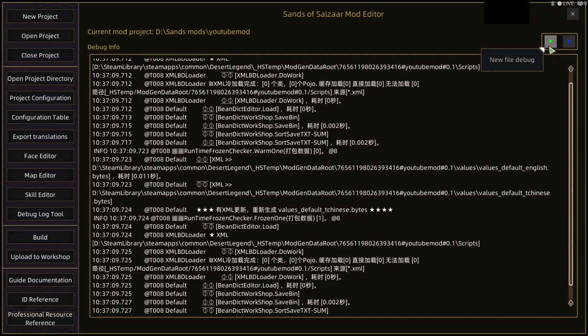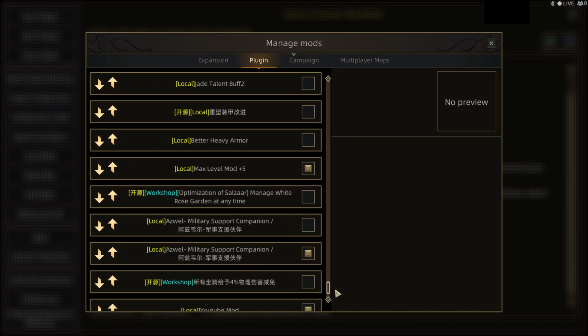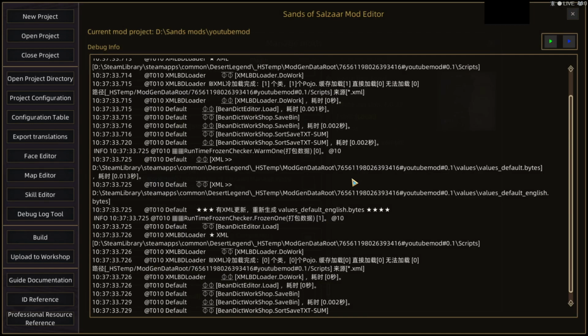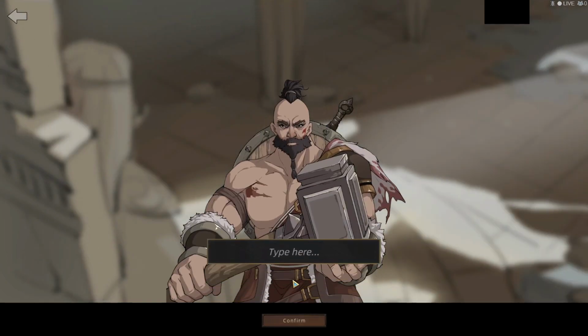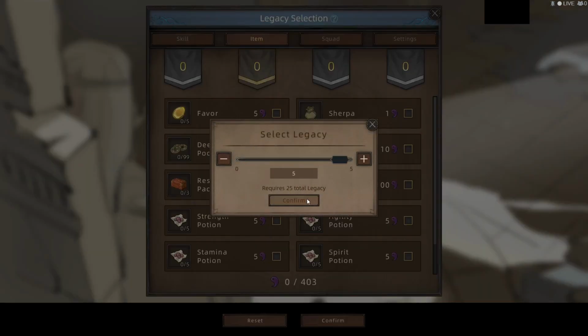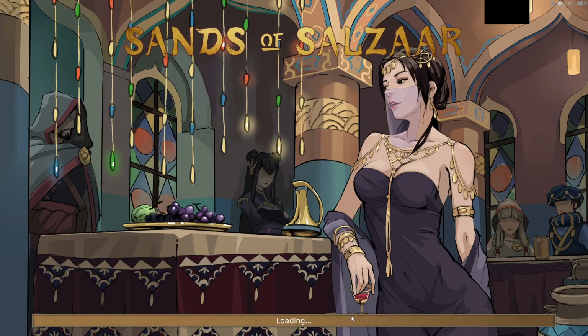So I guess what I want to show first is what it looks like without the mod and what it looks like with the mod, so we can really test if our mod is working. So right now it's loaded. I'm going to unload it for now. Let's name him whatever. Give ourselves some talents.